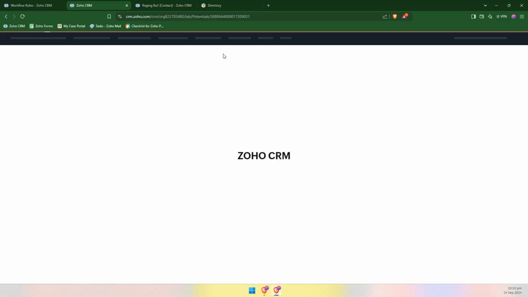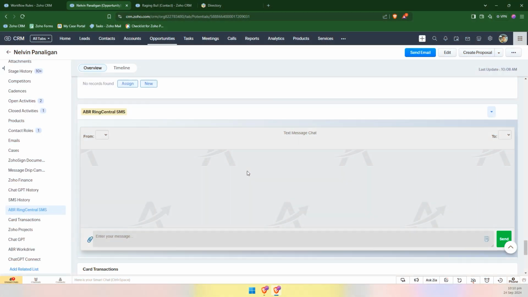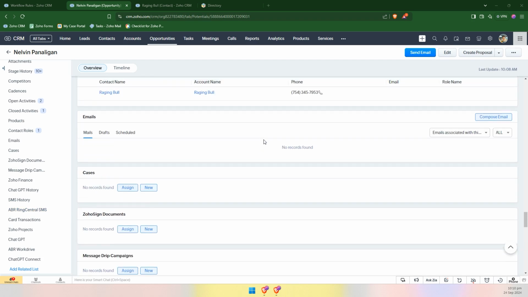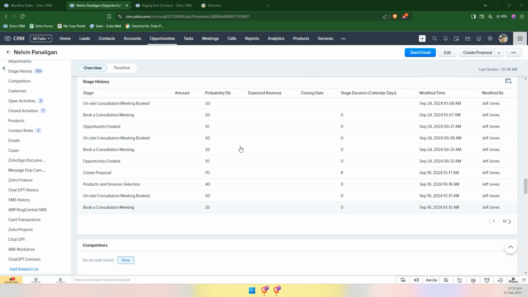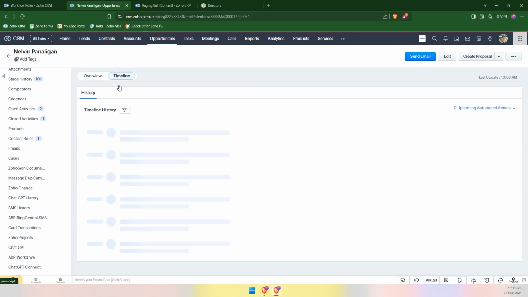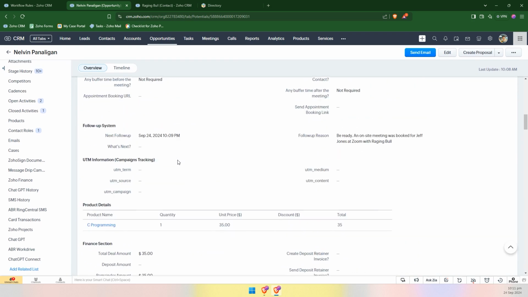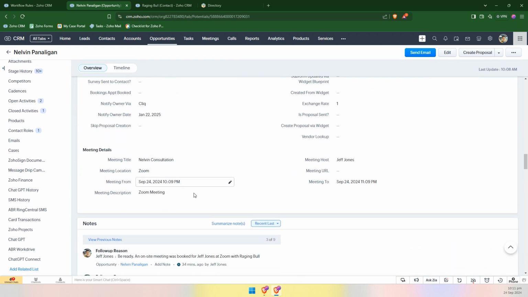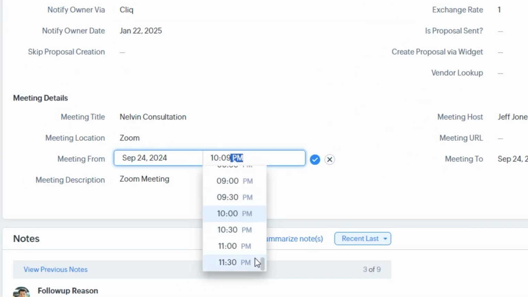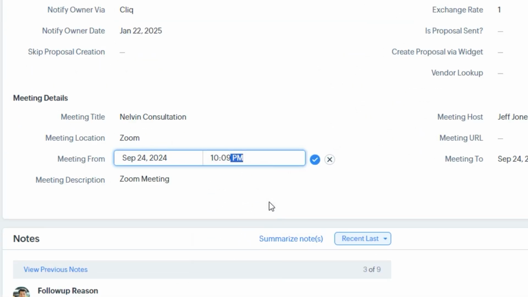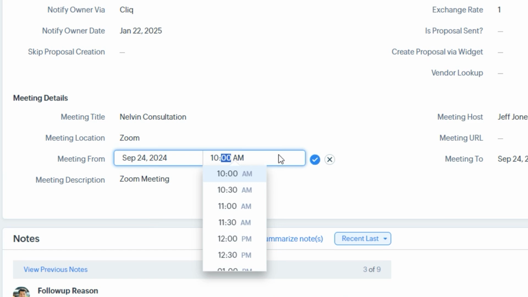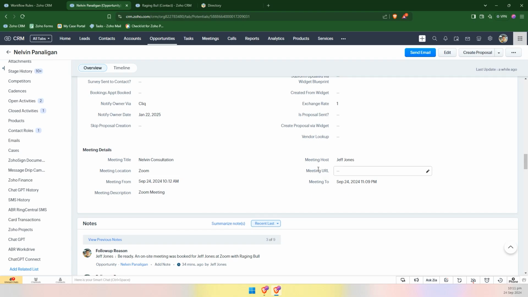Let's now check this workflow to see if it ran for this opportunity. RingCentral SMS. It doesn't show here right now, but I think I know the issue. It's because of the time zone. It's 10:08 a.m., not p.m. So let's update this date field and change this to 10 a.m. That should be 12. Okay, let's wait for another minute.